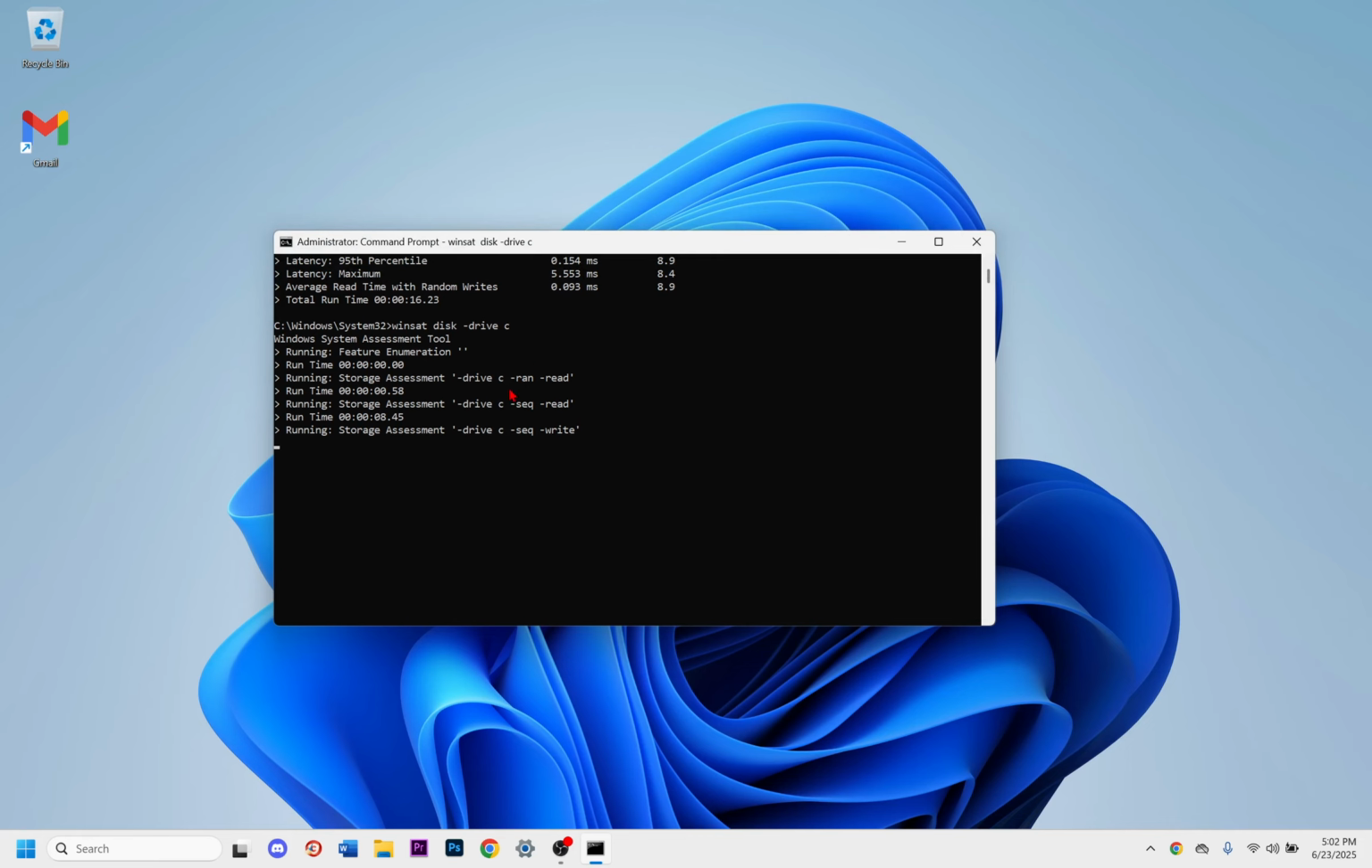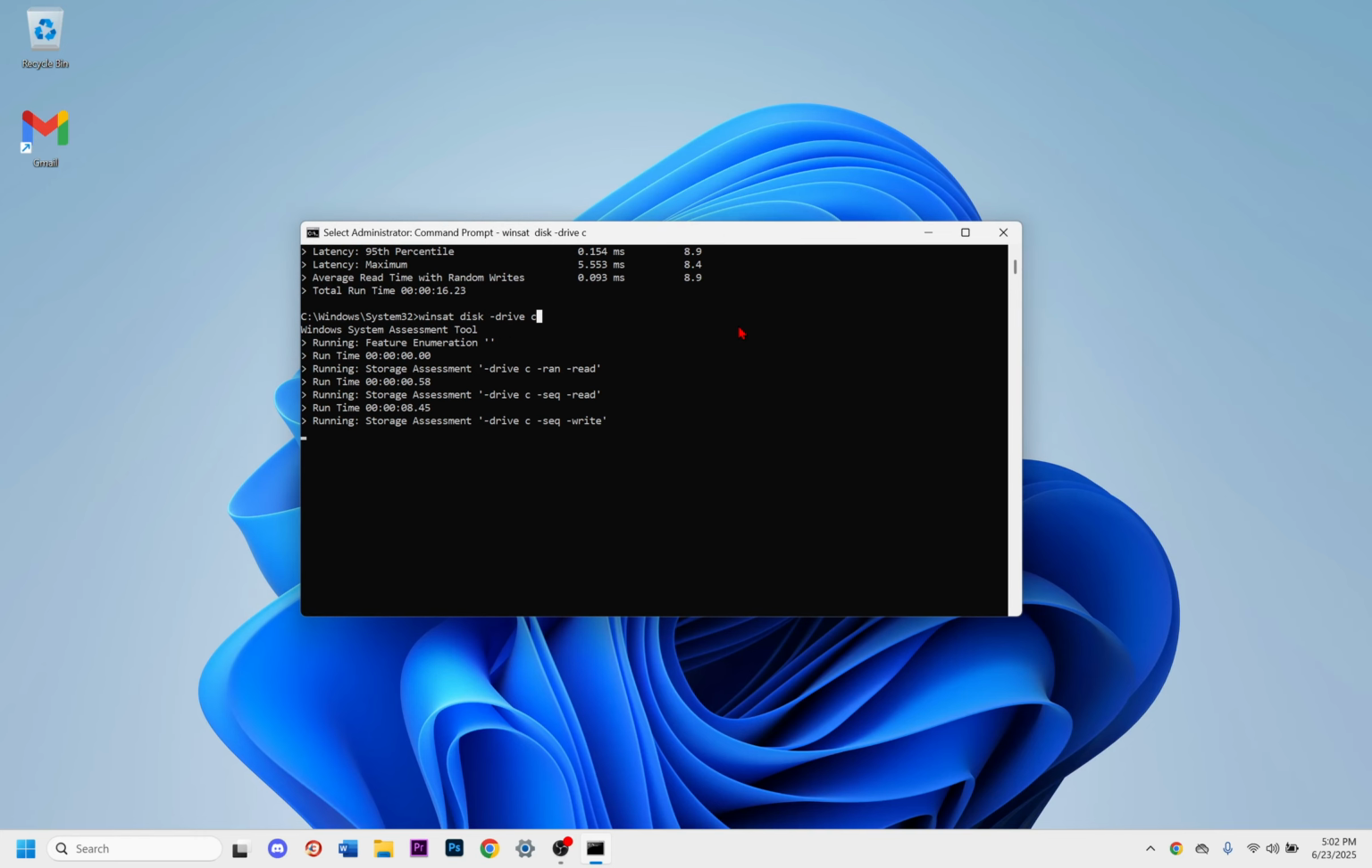But if you have that, please write down this prompt right here with the correct drive or disk drive behind there, and then it will give you all the information.